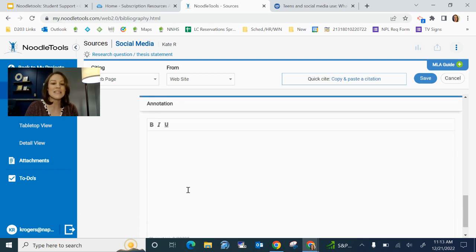This last spot here that says annotation, this is for if you're creating an annotated bibliography for your teacher. So if you know that's your assignment, you can write your annotation here. You're probably answering specific questions that your teacher has posed to you. So if you have questions about this, talk to your teacher, okay? But I'm all done. I filled in everything that I can. So I'm going to click this Save button.